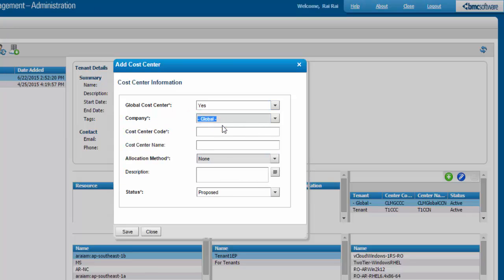If you want to add a cost center for a specific tenant, select the name of the tenant from the company list. Only onboarded tenants are displayed in the company list. So let's switch to no and then click on the drop down menu and select a specific tenant. These tenants must have been onboarded into the CLM. That's the reason they are reflecting under the drop down menu.